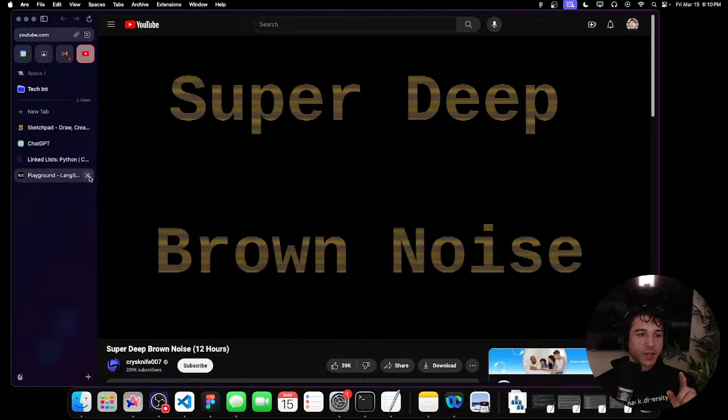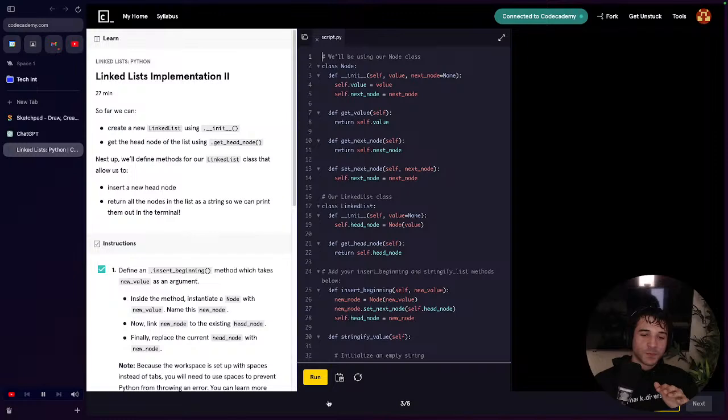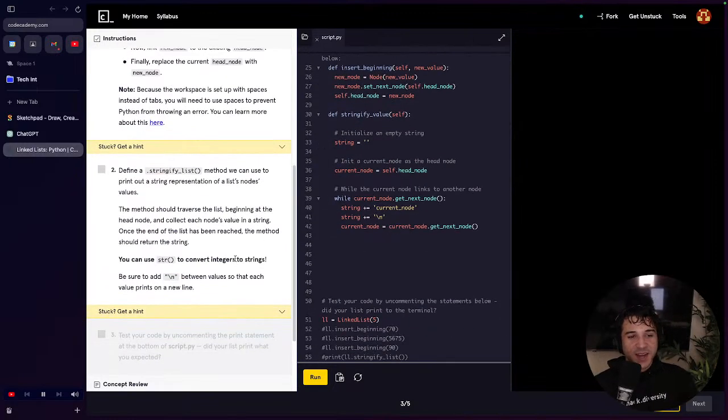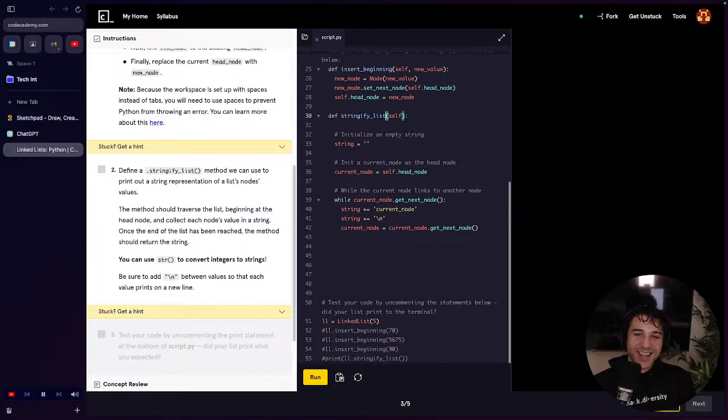Anyway, back here. Let me not draw. I don't need to draw. I need to think with my brain. For once, let's see. This is taking too long. Define a stringify list. First of all, I didn't even name it right. Def stringify list: method we can use to print out a string representation of a list node's values. The method should traverse the list beginning at the head node and collect each node's value in a string.